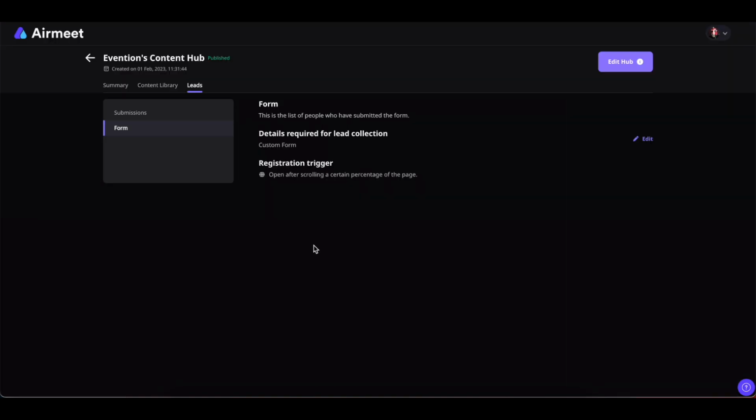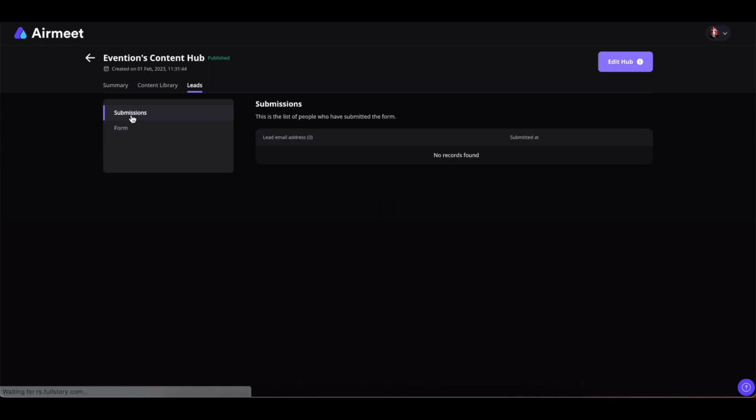Now when people visit your content hub website, they will be given a registration form whenever you have enabled the trigger on, that is open after scrolling a certain percentage of page, and once they submit the form, those leads will be shown out here.